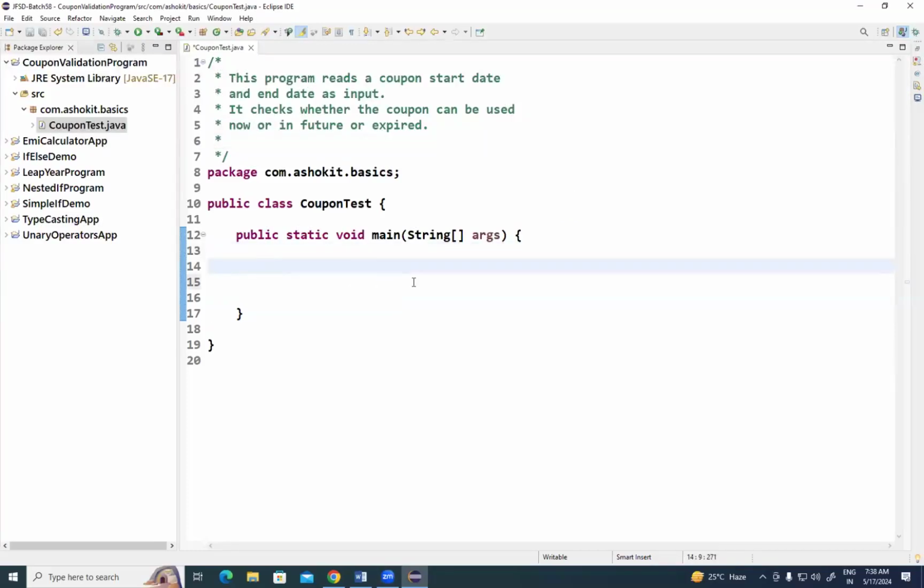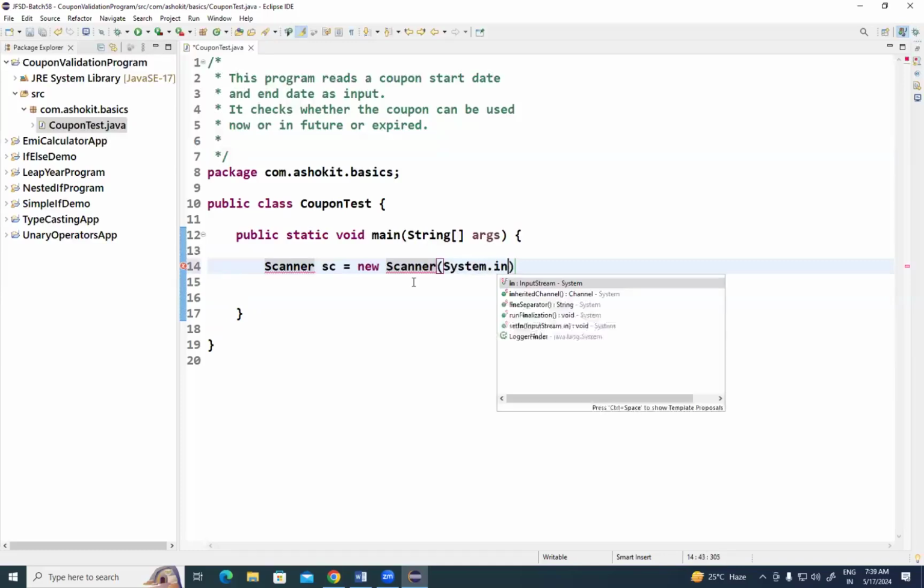Guys, first of all, tell me, if I want to take input from the keyboard, do you know that there is a class in Java which can be used to take input from the keyboard? Who is that class? Scanner. So Scanner sc equals new Scanner of System.in.